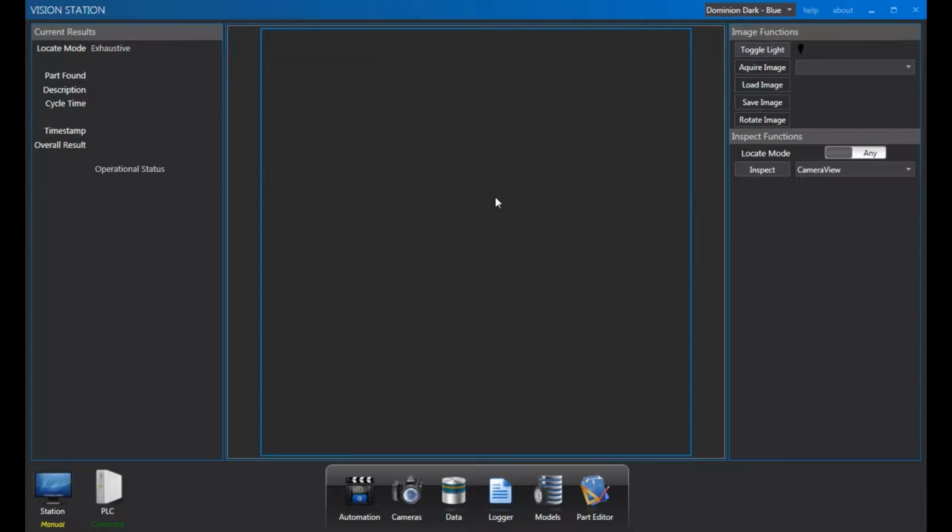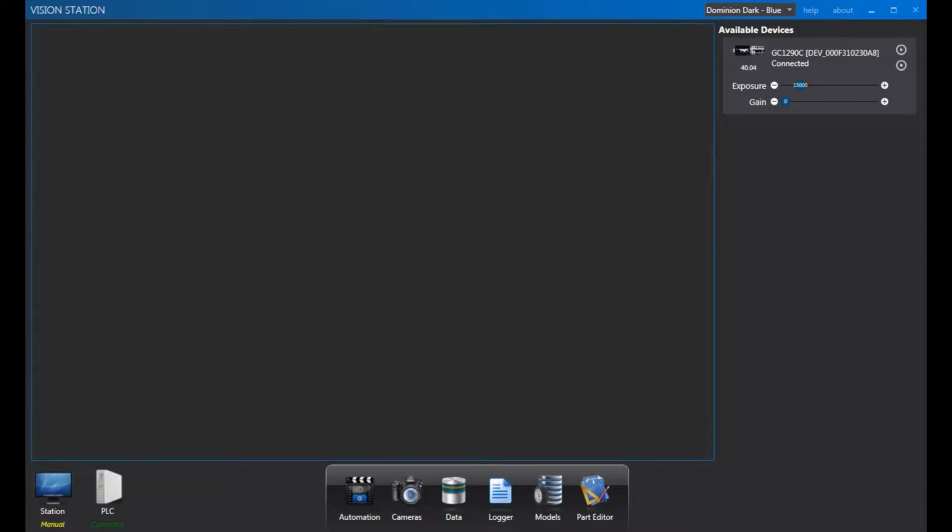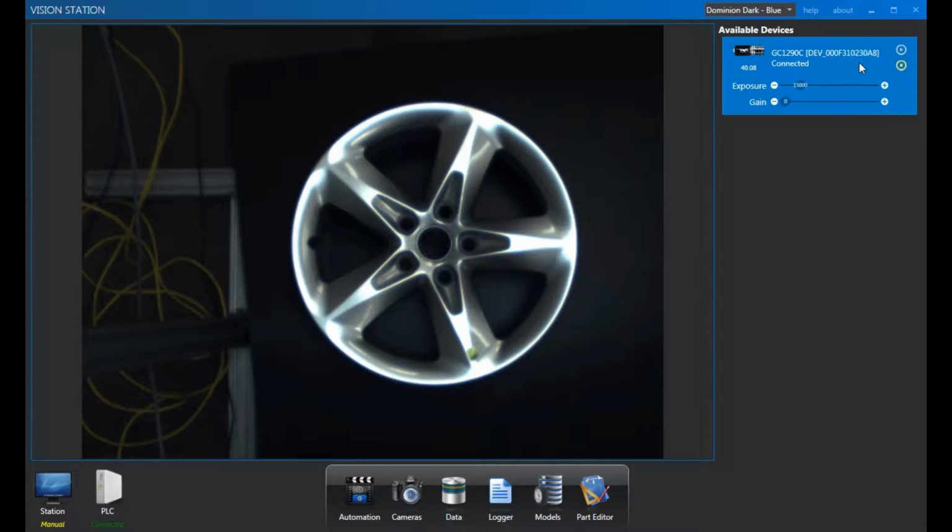The first thing we want to do is set up our exposure for our part. So we will go to the camera section. You select your camera that you would like to use, and you will see a live image in this view here. If it's not streaming, you can click on the Start Acquire icon located here. If you look here, you'll see the frame rate is running and collecting images.